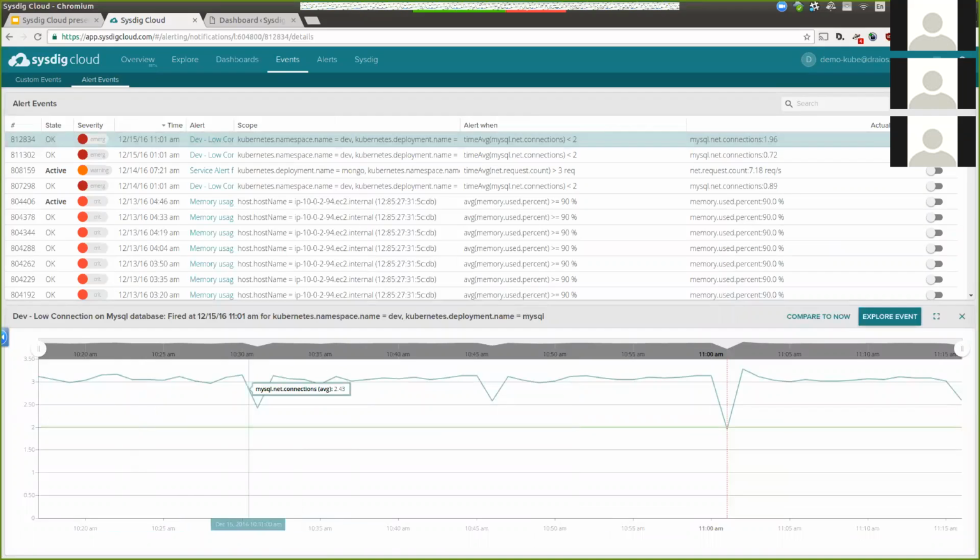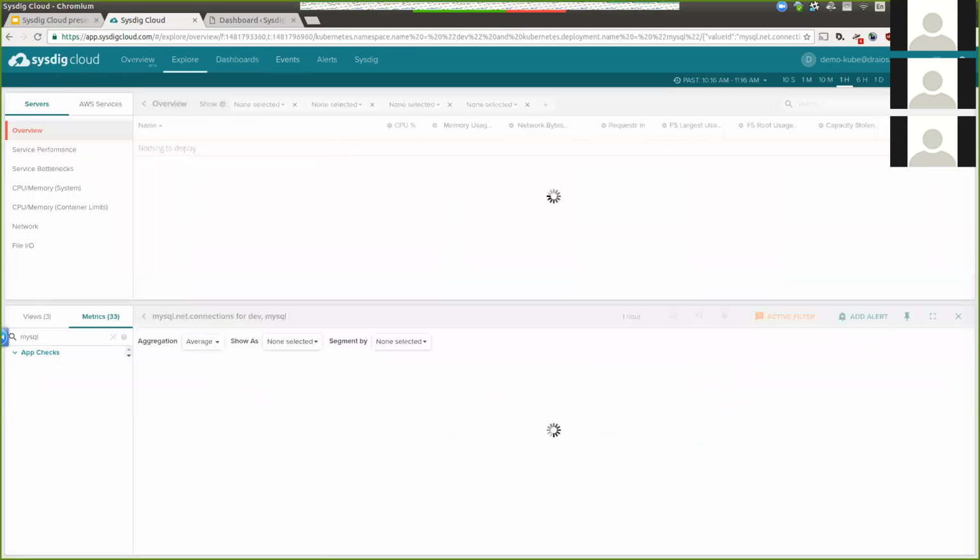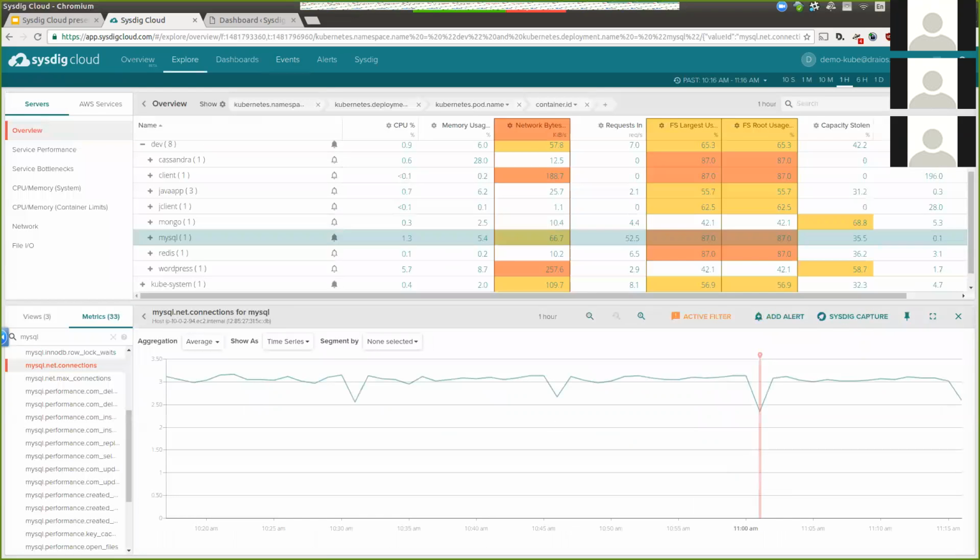I can see here how this metric evolved over time. And here we can see that there was a drop and then recover. So I could compare to how this metric is behaving now. But what is very interesting is that I can click here, explore event, and then what Sysdig Cloud does is take me back in time into the Explorer view, exactly in the context of where this alert was triggered. So if you have a look here at the time navigation section, you can see that we are in the past, exactly at the moment when that alert got triggered.